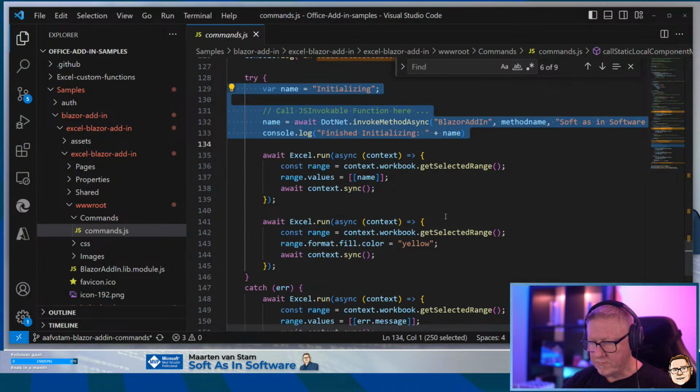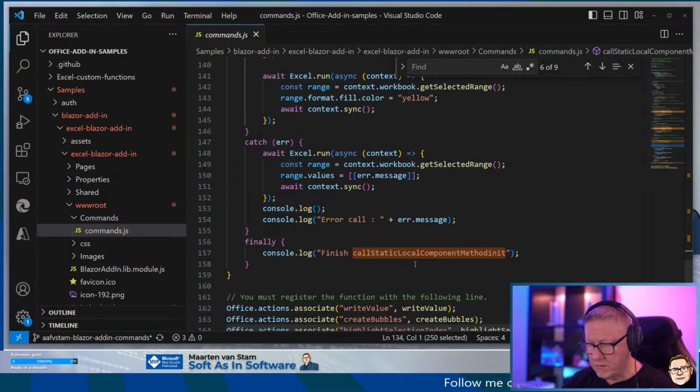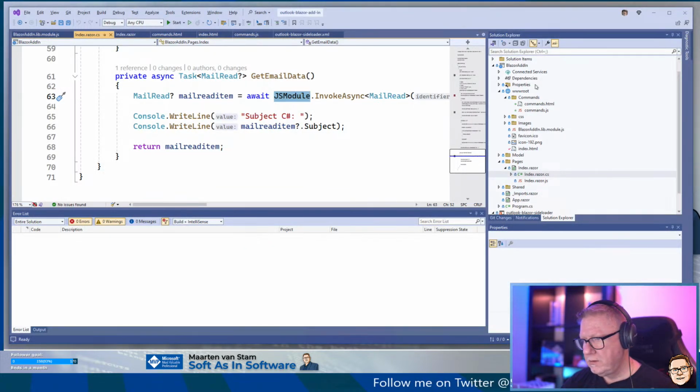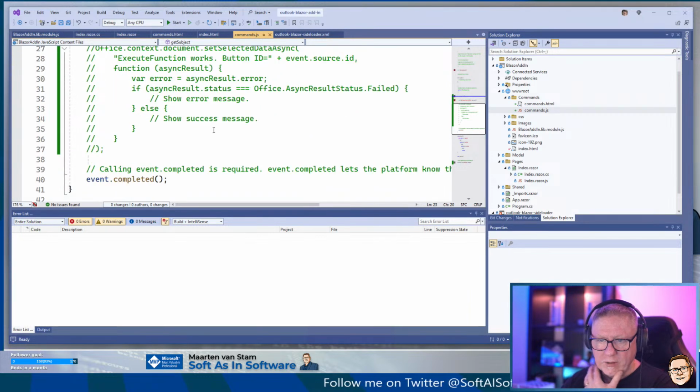Copy. Let's call the finally in there as well. I think that's good practice.